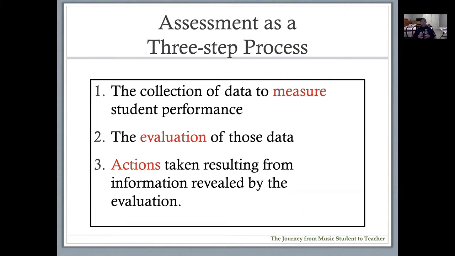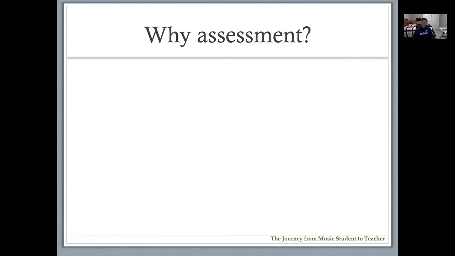Assessment is not just the test. Assessment is an ongoing process that is a cycle and it's a spiral and it continues on through this entire time that your students are in your classroom. So why assessment? The best reason we can put in for assessment is how are you going to know that your students have met your expectations?